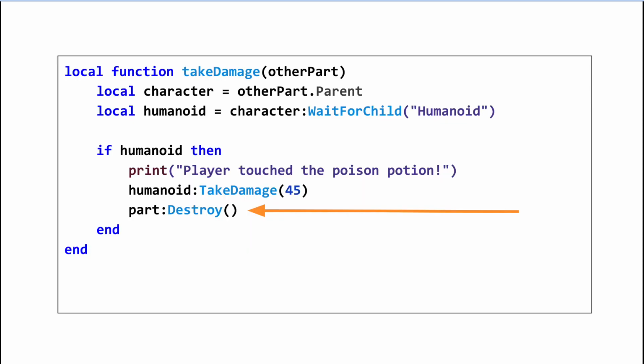So far, we have dealt with the issue of multiple inputs by either destroying the part, which removes the part and its script entirely, or by changing its canTouch property to false. However, our program may not intend for the part to disappear or remain untouchable. Maybe we just need a delay so that the event doesn't constantly trigger.